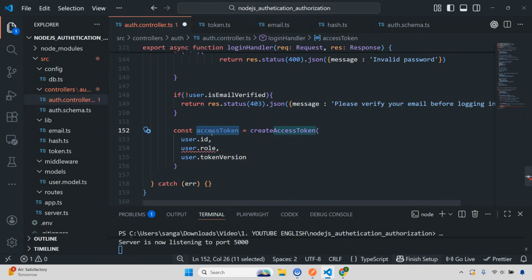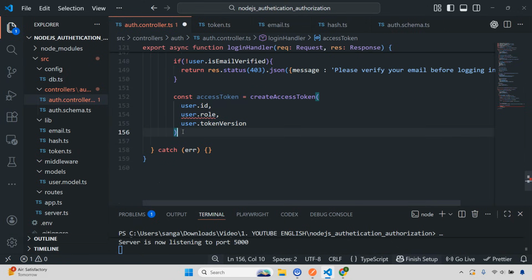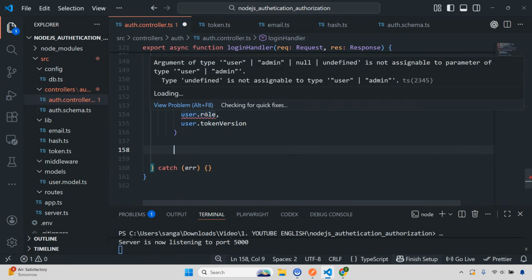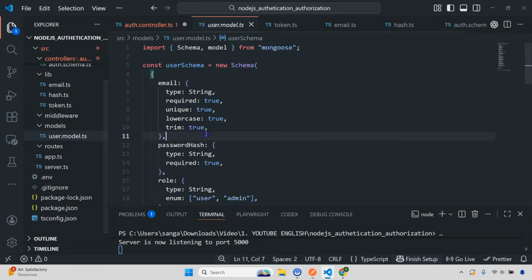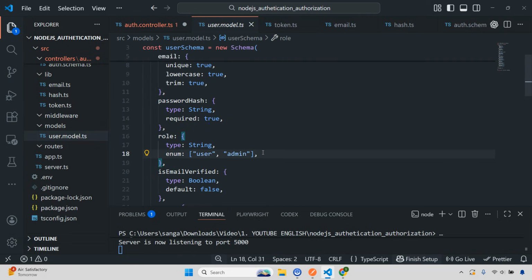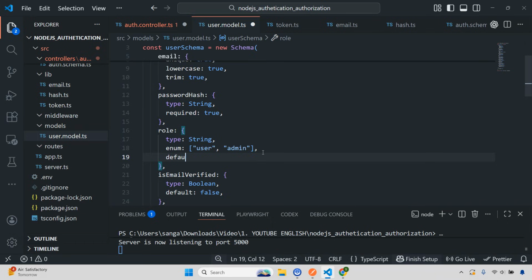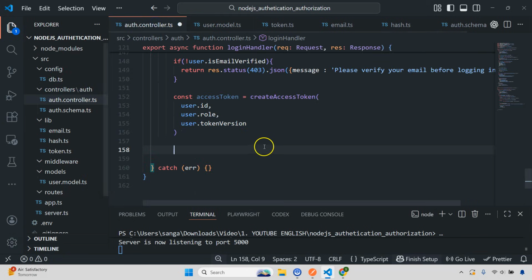So this is going to create the access token, and now we are also going to receive, oh, we are getting some type error, undefined is not assignable to, okay. But in the role we have given these already, right? So let's check here. Okay, we should give a default here also. So let's give a default, and I'm going to give the default as user. Okay, yeah. So now I think this should work.